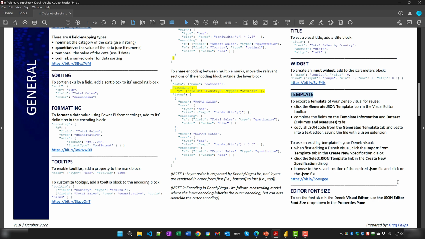To create a JSON template from an existing Deneb visual, edit the visual and click on the Generate JSON Template icon button, the document with an arrow, and in the Deneb Visual Editor pane, you'll be presented with a dialog where you can enhance the template before its creation. There you can set basic information about the template, its name, description, and author name, adjust the names of the fields that will be presented to template users, and copy the generated template to the clipboard so it can be pasted into a new file.